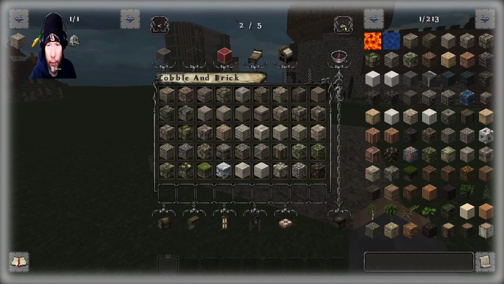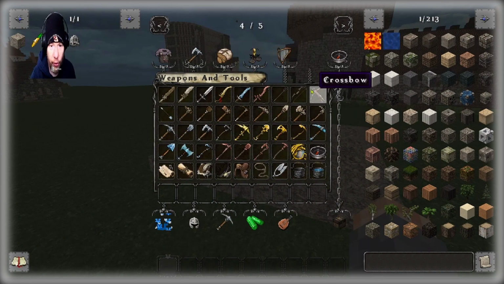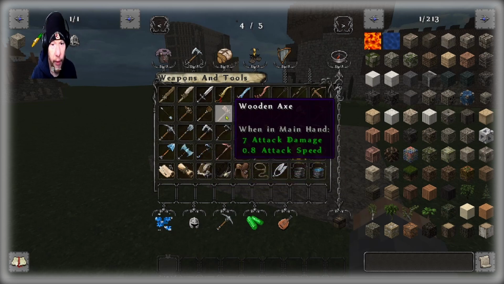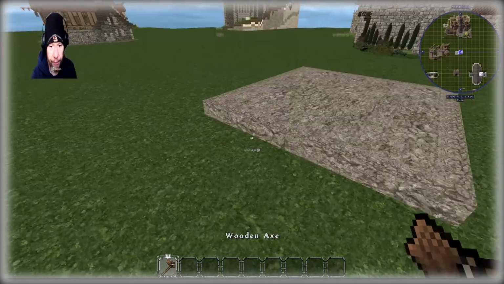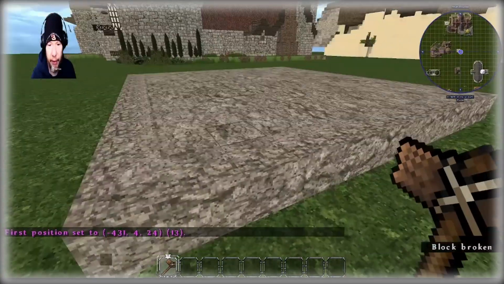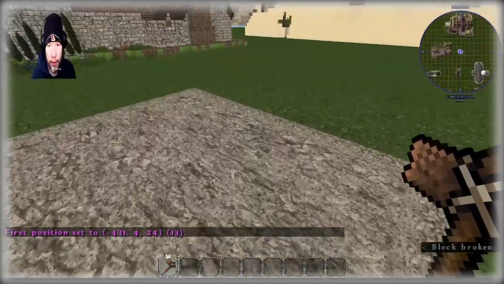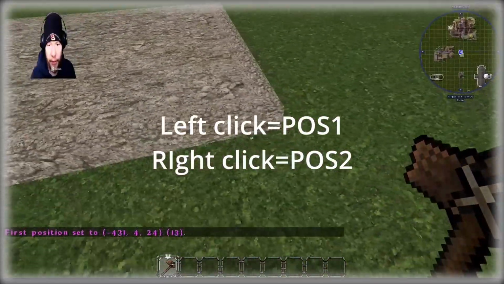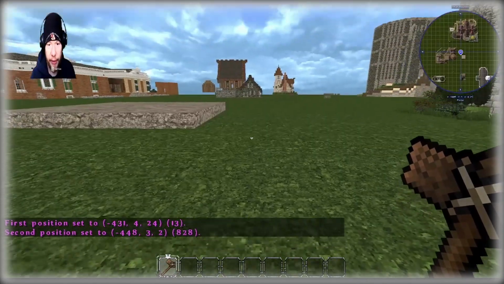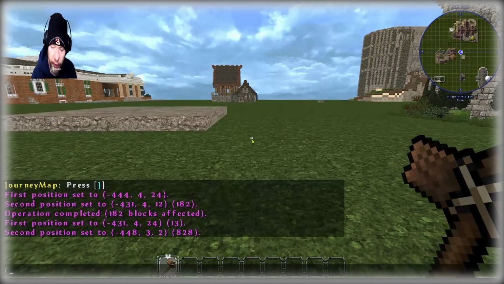But the easiest way I use select is go to your tools. And I think this is standard for all, is just pick a wooden axe. Now, if you go down here and left click, you see that I marked the first position. Now, you know what? Let's mark a bigger position. Let's mark down here.